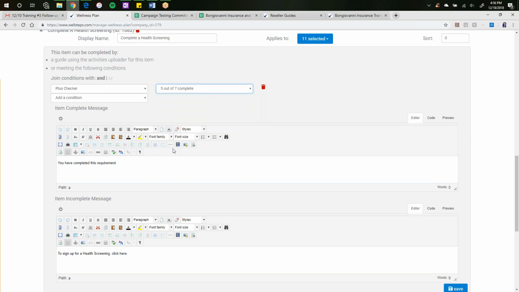So you can select here, and then it won't look at specific biometric values. It will look at the total, and it will say this user completed 5 out of the total. Some groups, maybe they have a specific blood pressure that they want the user to meet, and then the rest of them they want to be like 4 out of 7, if that makes sense.